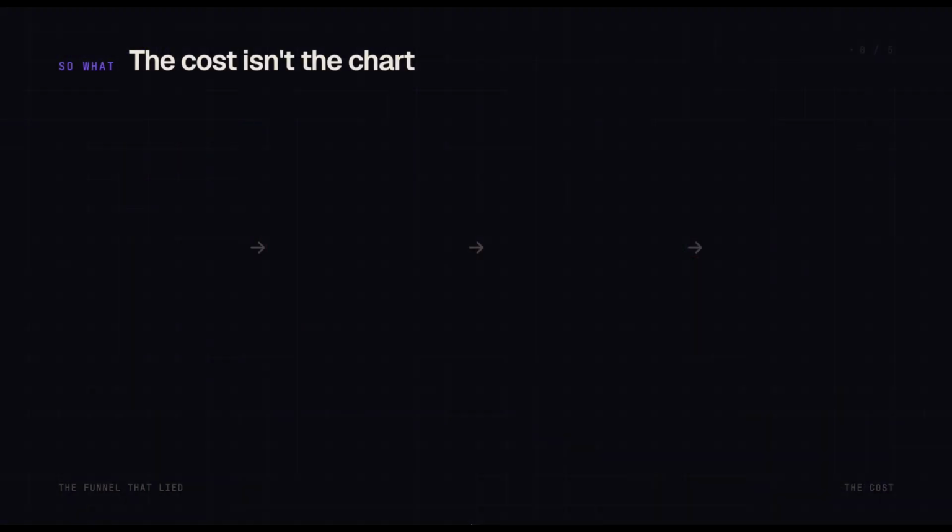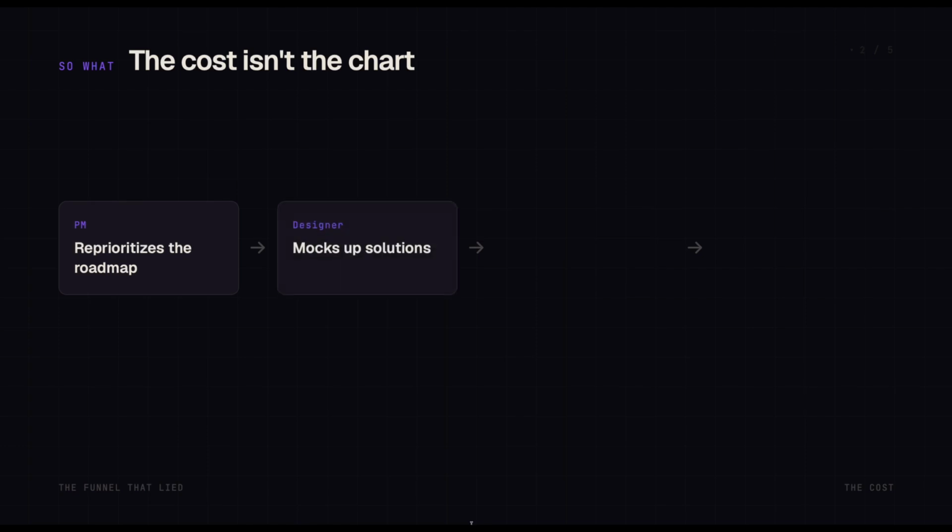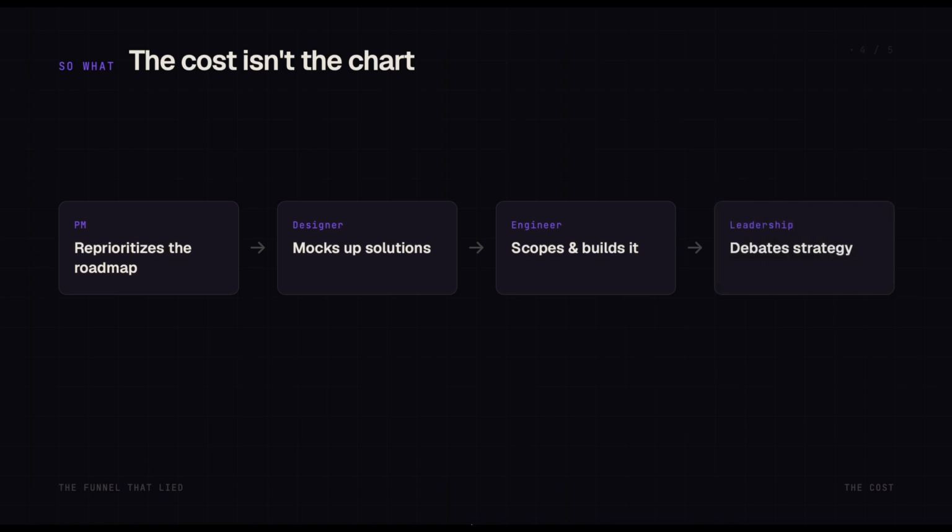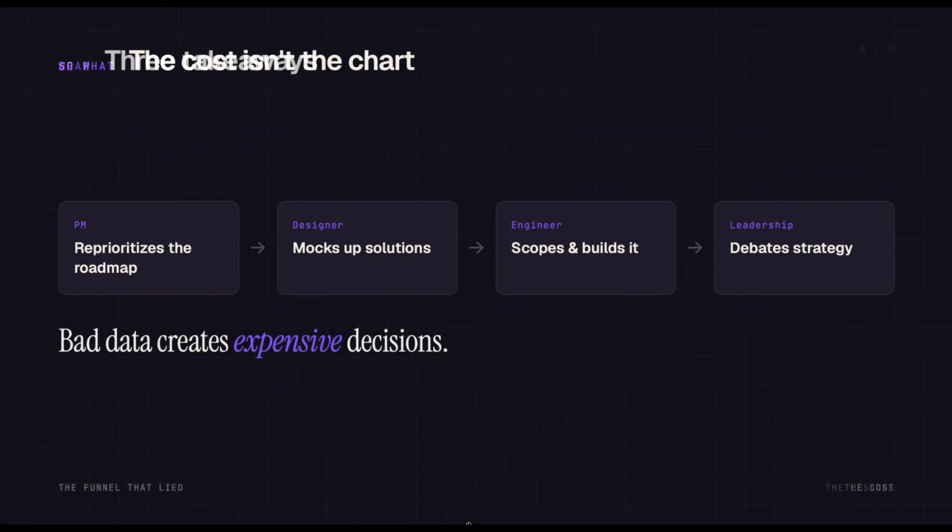So why am I making the whole video about one chart? Because the cost isn't the chart, it's everything that happens after it. Product managers reprioritize, designers mock up solutions, engineers scope and build it, leadership debates strategy, weeks of work all triggered by a number that was wrong from the start.